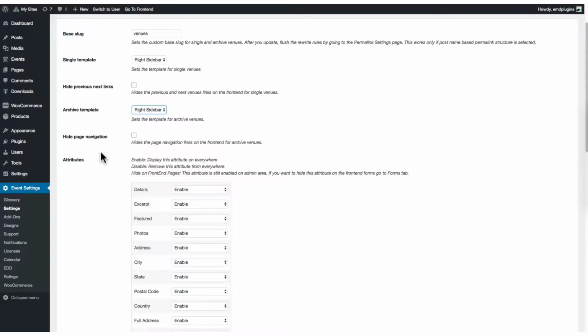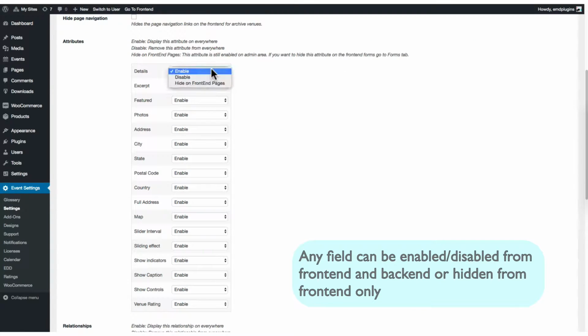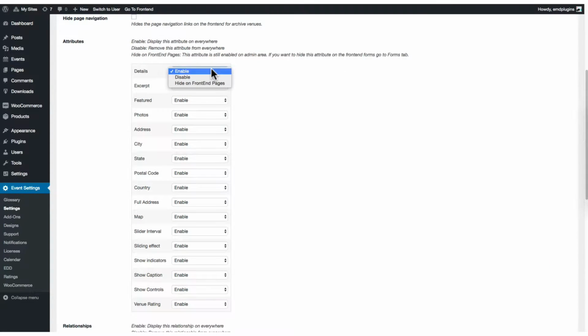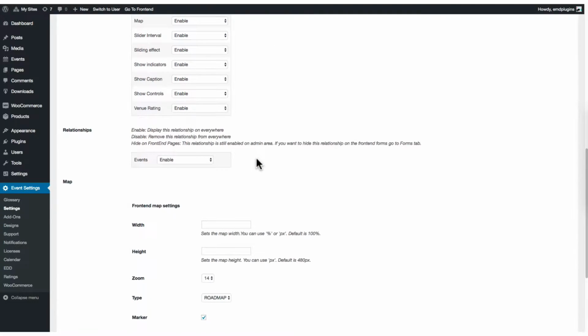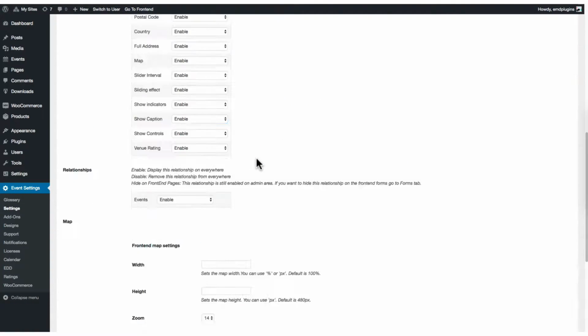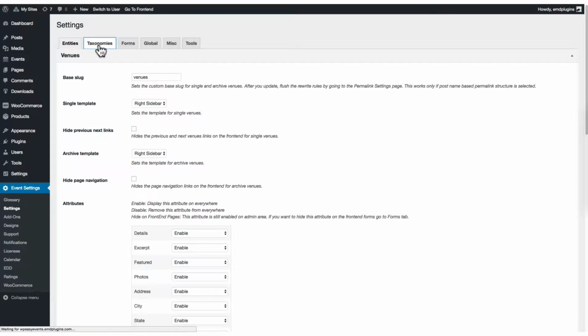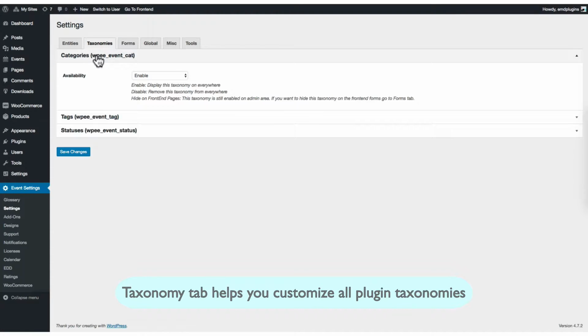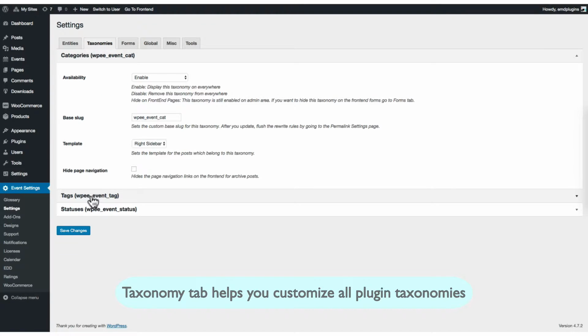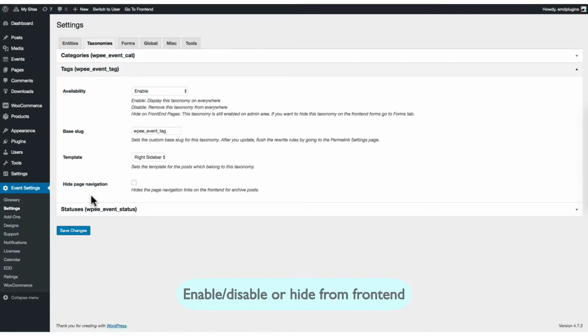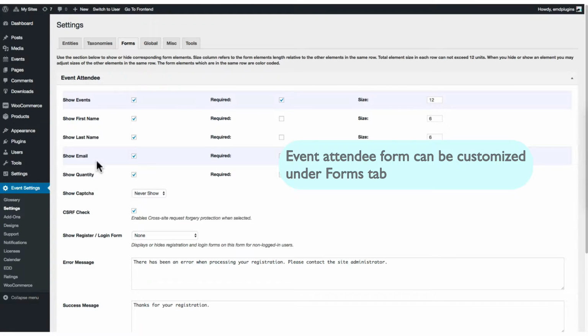Simple tab, you can customize single templates, archive templates, you can change the attributes, availability, relationships, and then also you can just customize the taxonomies available over here, categories, tags, and event statuses. You can also customize the forms.